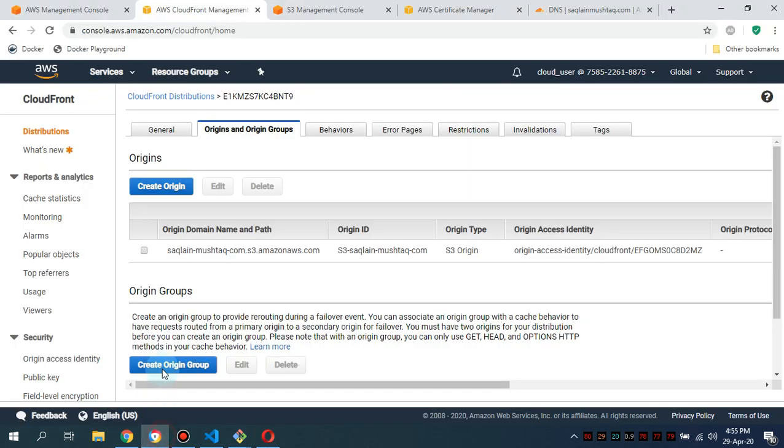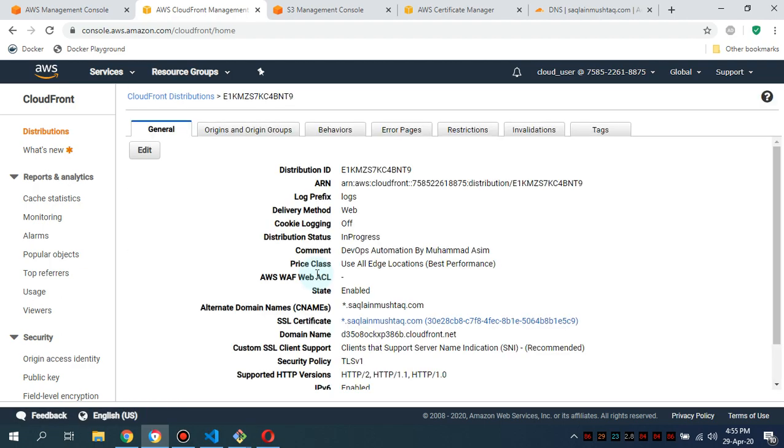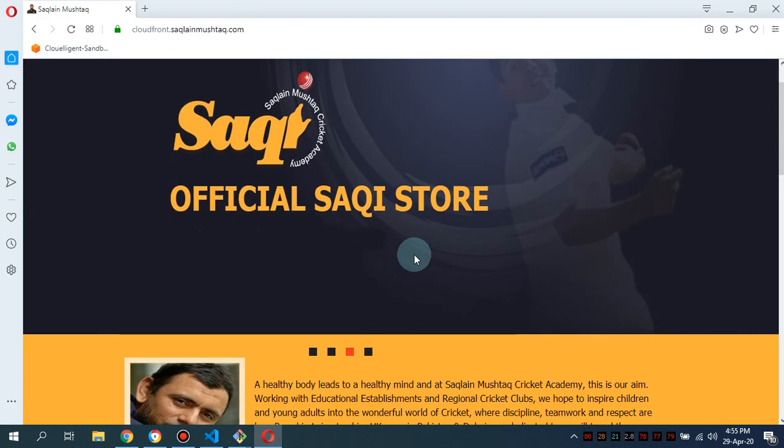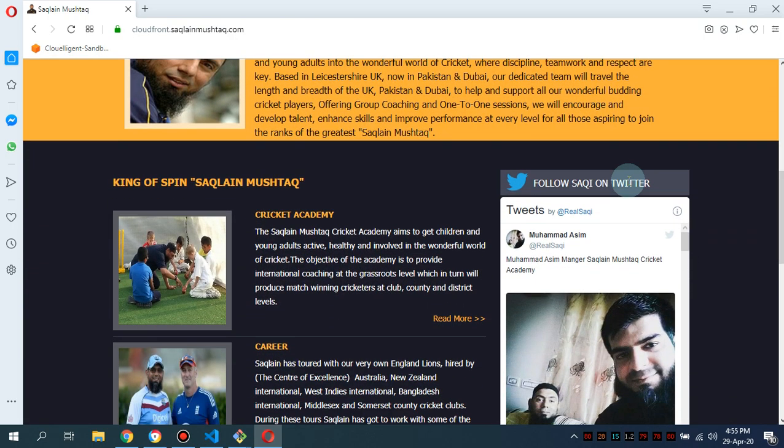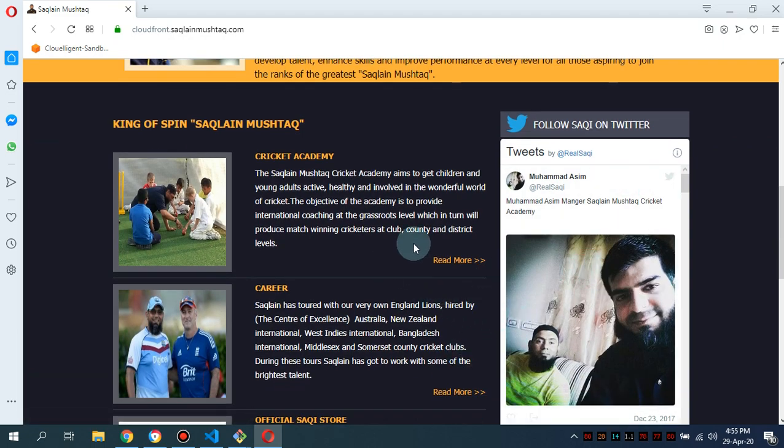Let me show you these great features of CloudFront. I really like it. The full caching is enabled. Let me navigate to the CloudFront distribution. If I click the distribution, you see I'm using the price class, use all edge locations for the best performance, as recommended. This is my CNAME, start.saklanmushtaq.com, and this is the static website I've created, and this is me with Saklan Mushtaq. It's quite an old picture.